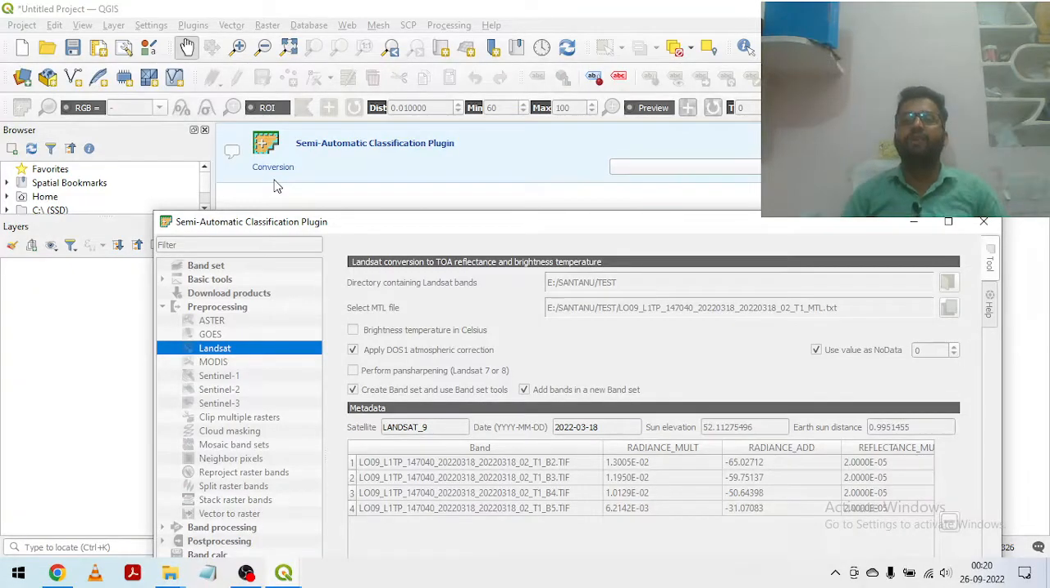Suppose I am taking the data today, the 26th of September 2019. Then we will get data again on the 31st. So for a single satellite the temporal resolution is 10 days, and for the combination of both satellites, Sentinel 2A and 2B, it is 5 days. Then go to the next.